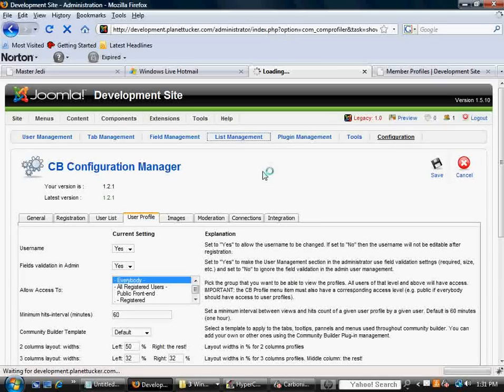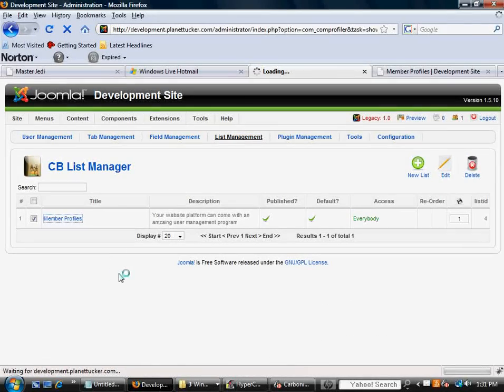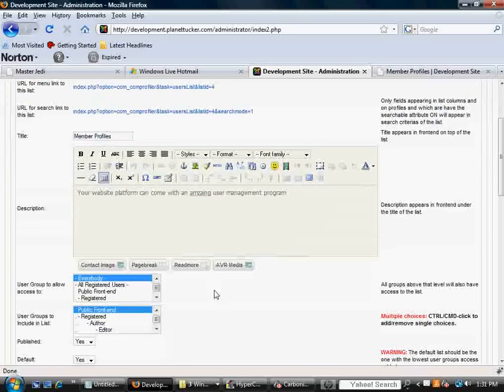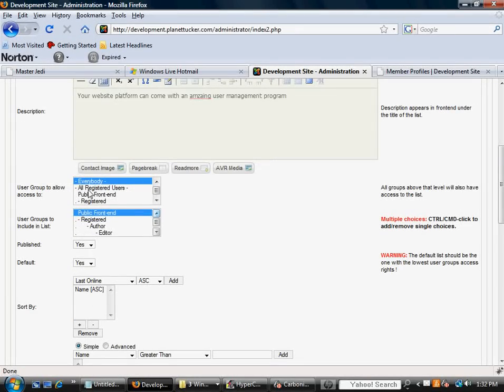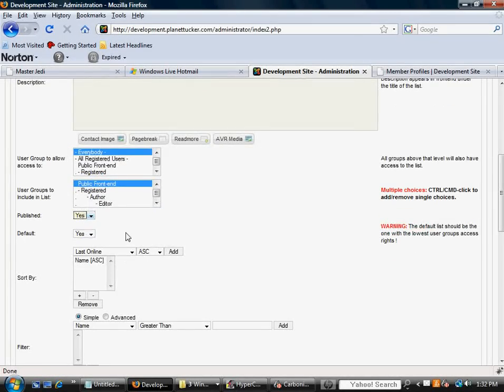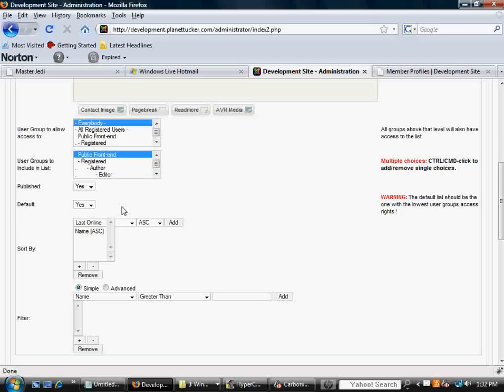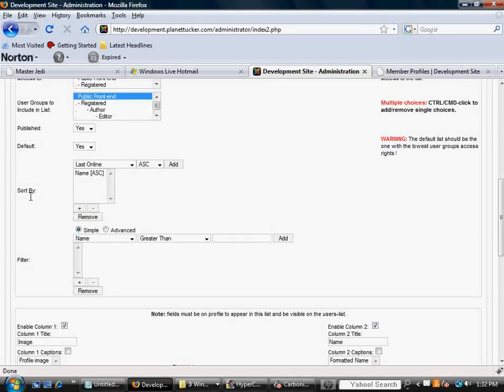So going back to the list management, again, I have these set to everybody in public front end, so they'll be most accessible. Published, yes, I want it to be published. Default, is this the default list? If you have several lists, of course, you can select which one is going to show by default. These two right here you'll want to really address. They're very important. It can do a lot of things for you.